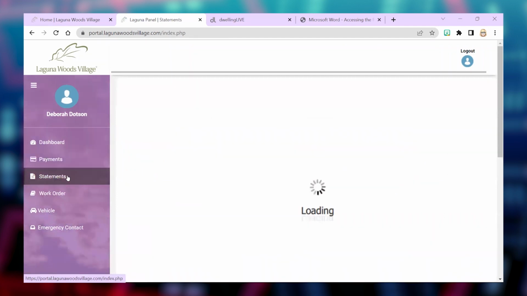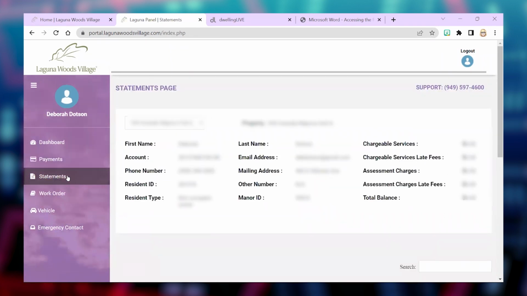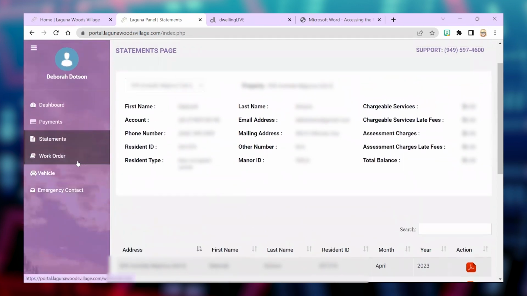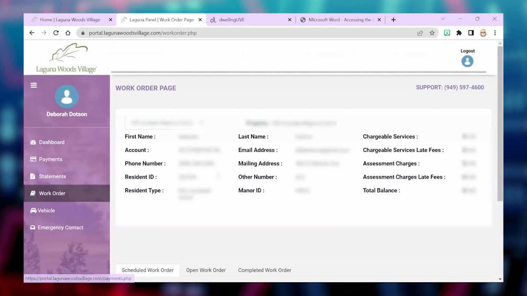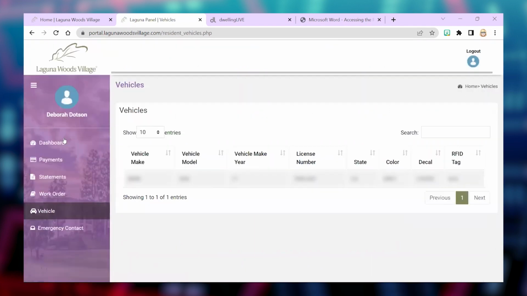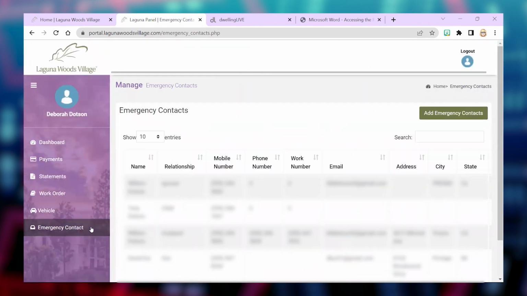Your statements will show what your statements are each month. You can download a PDF and see what was paid on your unit every month. You can also look at scheduled work orders, open work orders, and completed work orders, and create a new work order on the page called Work Order. You can check your vehicle and your emergency contacts from the Resident Services portal. So that's very simple to do and use.